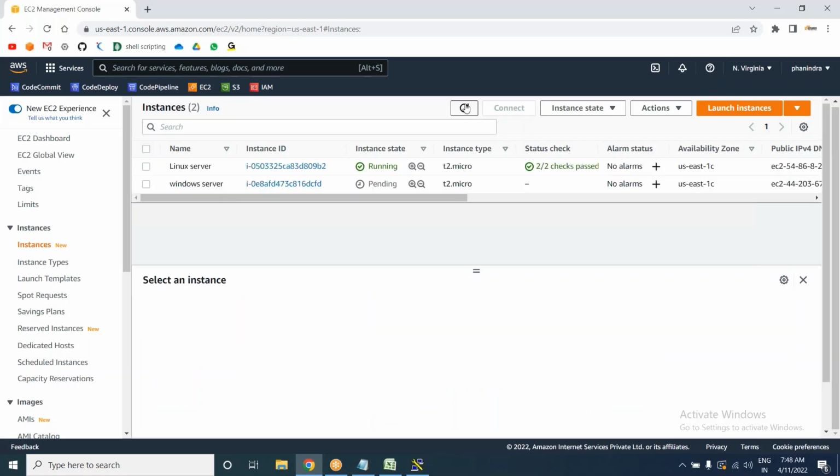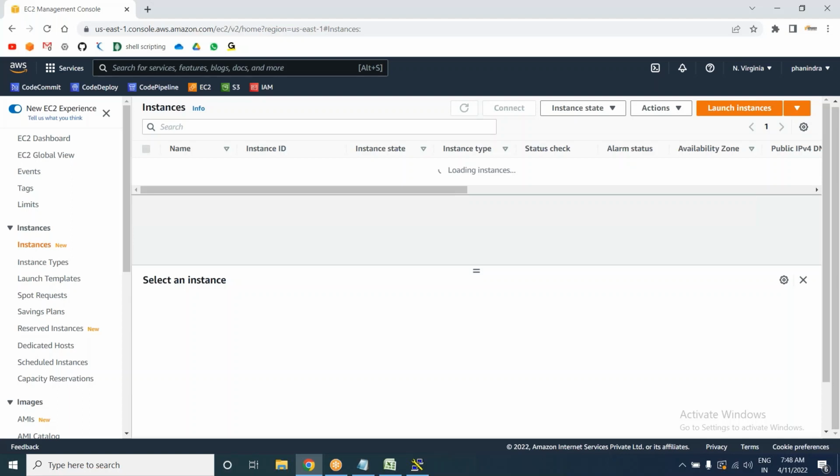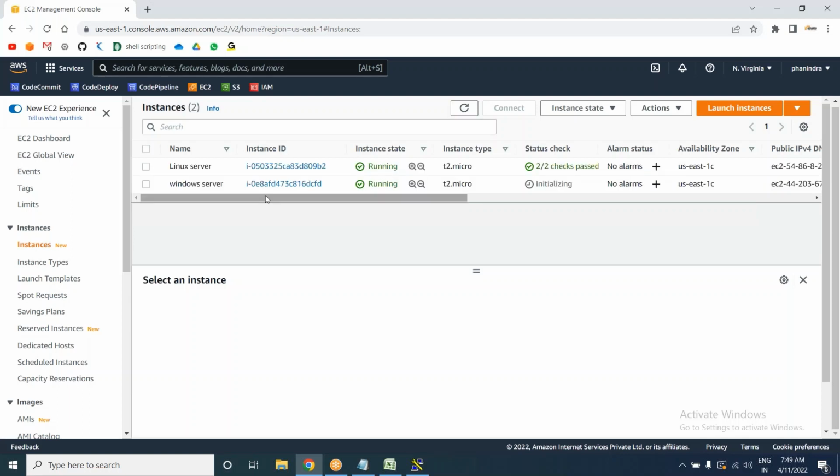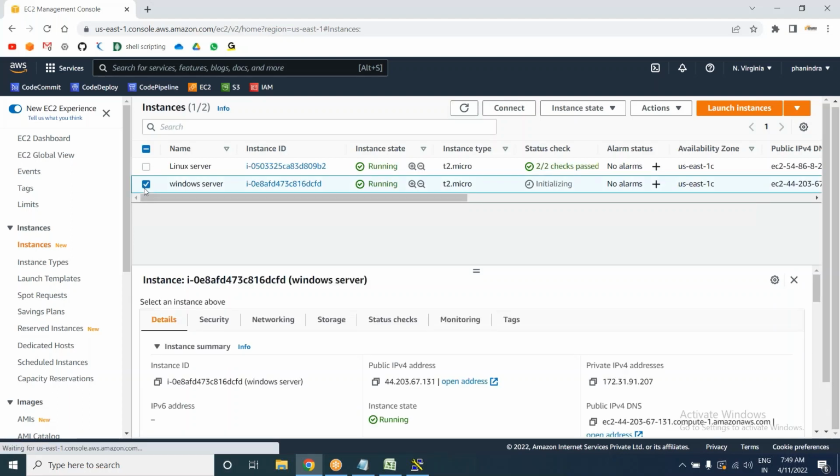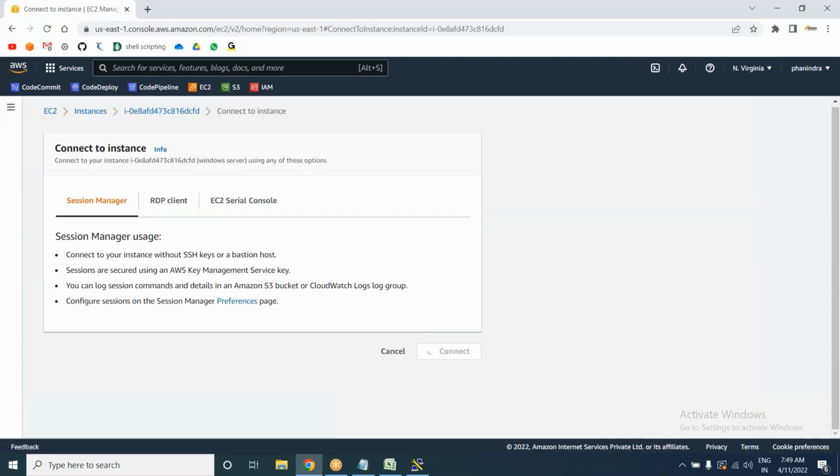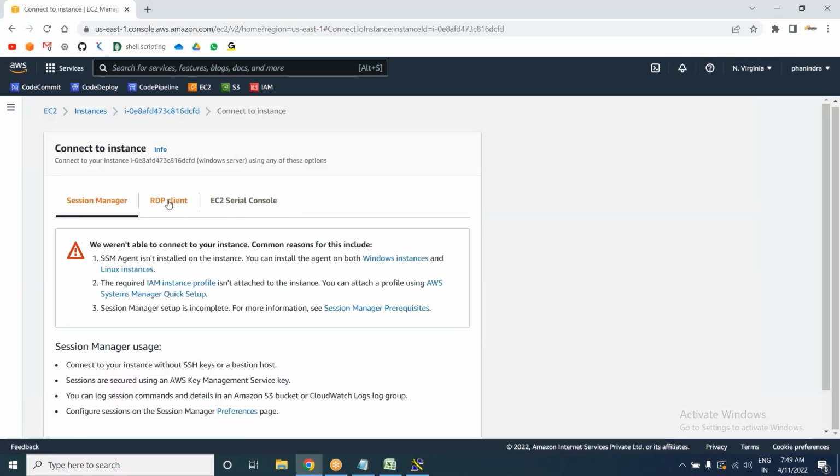You can refresh this one to see whether it is updated or not. It will take at least 1 minute to come to the running state. Yeah, now it is in the running state, right? Let's select Windows Server, and there is a connect button, right? Let's click on the connect button, and I want to connect via this one.